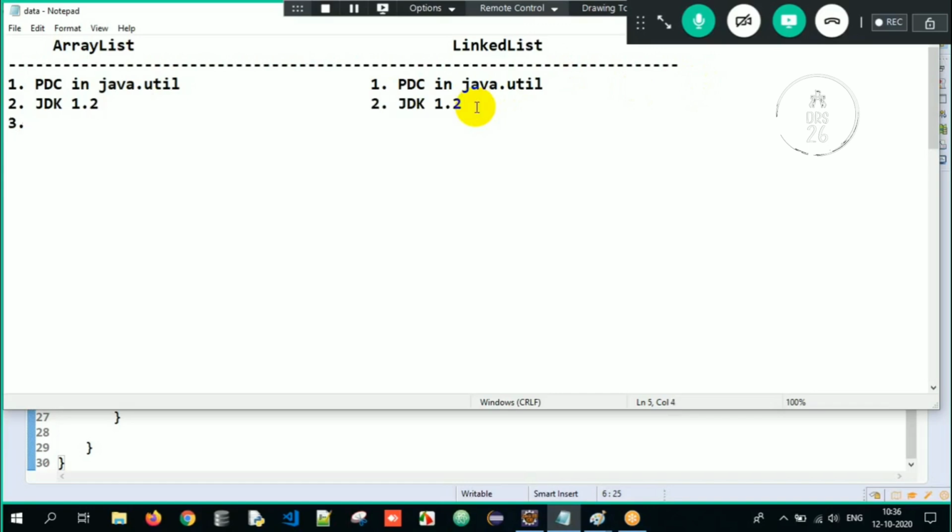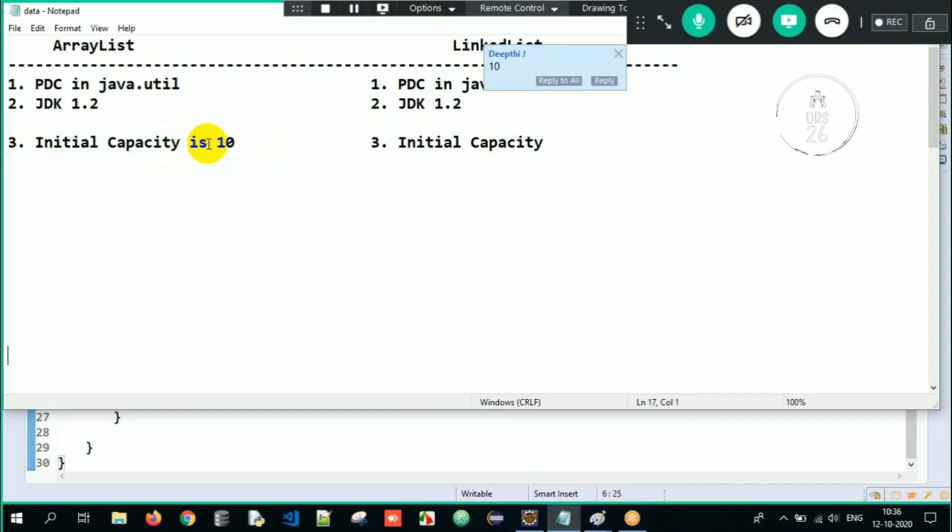Third difference over here. What is the initial capacity of ArrayList, guys? Any idea? Quick idea. What is the initial capacity of ArrayList here? Quickly tell me. Very good. The initial capacity in ArrayList is 10. What about LinkedList, guys? What is the initial capacity in LinkedList here?